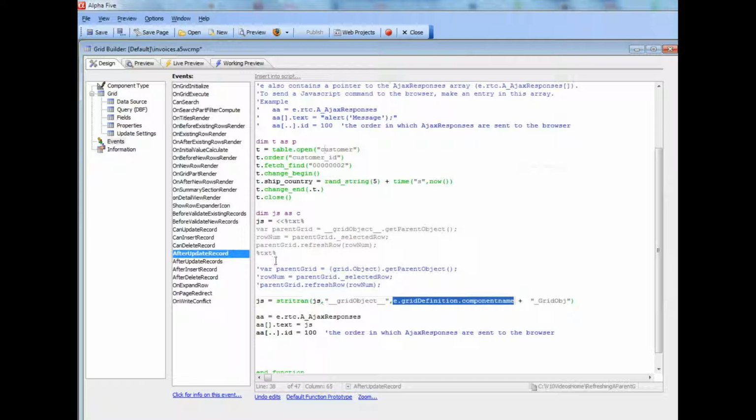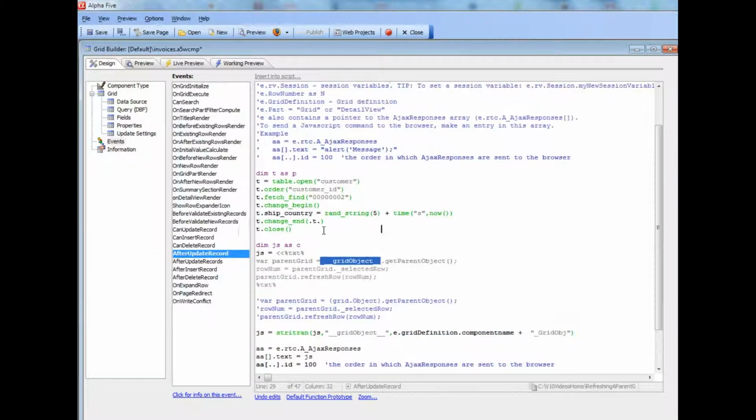So this command over here replaces the placeholder with the real alias of the grid, and then you can see the comment over here that says that if you want to send JavaScript back to the browser, you make an entry in this array over here.